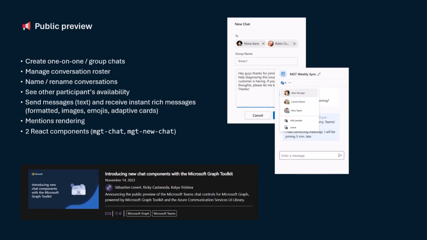And we provide, and that is an interesting caveat that I need to make, we provide 2 React components for that. One is our MGT chat and the other our MGT new chat. Seb, you just said 2 minutes ago that the Graph Toolkit was a set of web components.